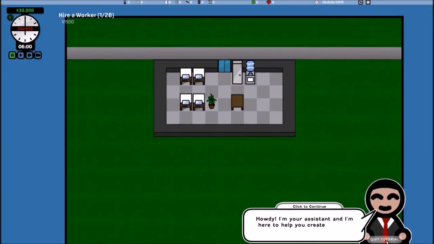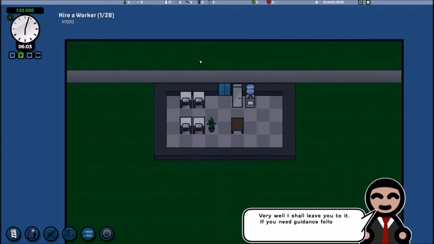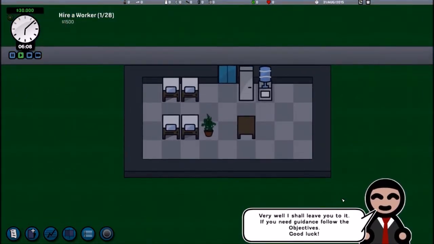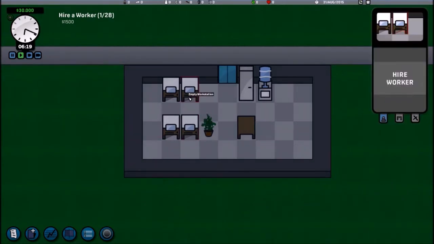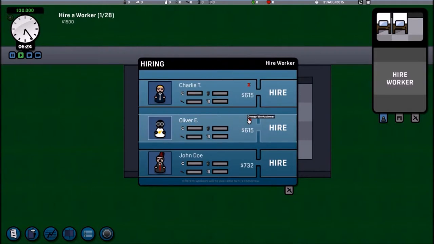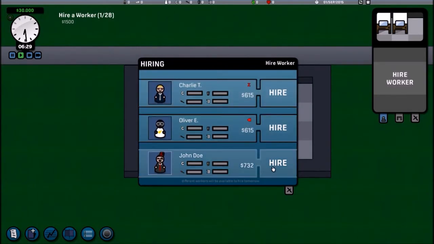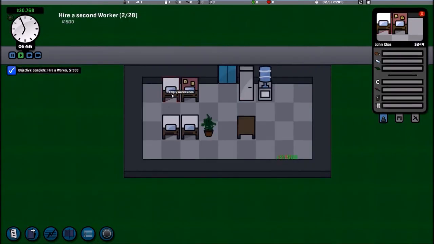Howdy, I'm your assistant. I can quit the tutorial. Yes, I know what I'm doing. So what happens here is we start. We have empty workstations here. I'm going to hire a worker. I don't want any with negative traits yet, and I will explain why. You can have negative traits, you can get rid of those later, but I don't want them right now because we are just starting off.